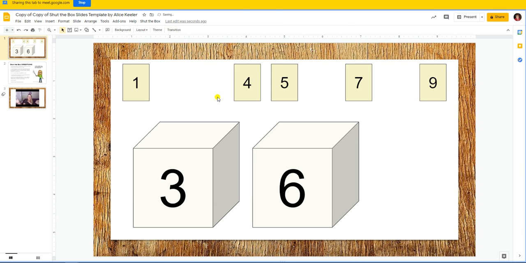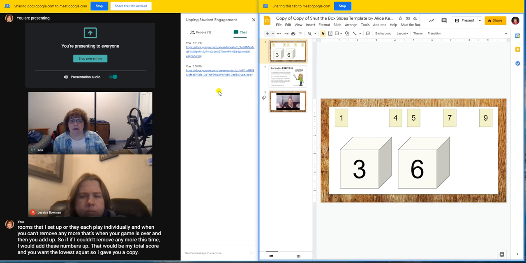And you just keep going like that, playing on the same board. So if you're paired up, the people can take turns doing it. But they play against the people in the other rooms, the breakout rooms that I set up. Or they each play it individually. And when you can't remove anymore, that's when your game is over. And then you add up. So if I couldn't remove any more this time, I would add these numbers up and that would be my total score. And you want the lowest score. So I gave you a copy of that document so you can create your own copy of the game.